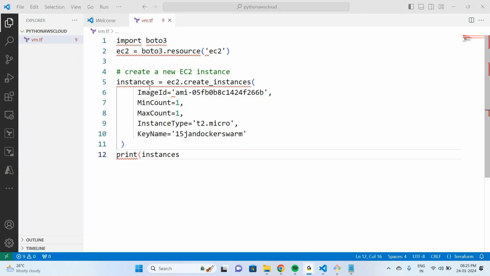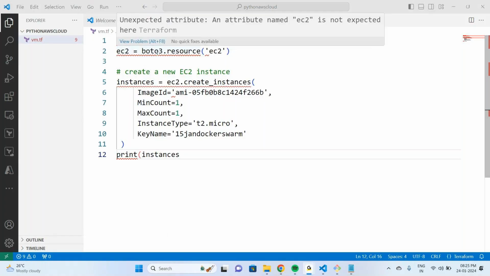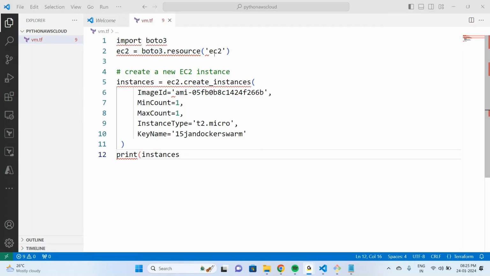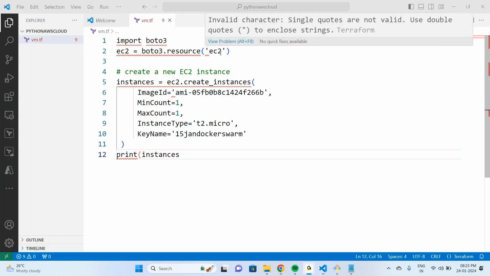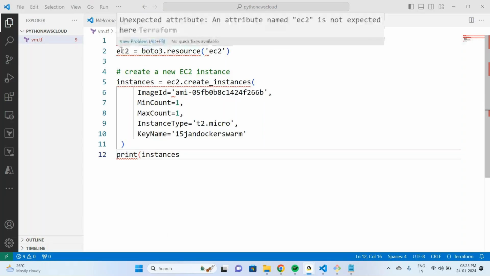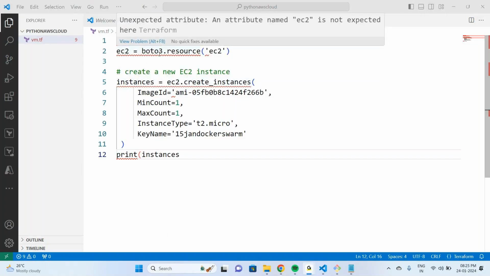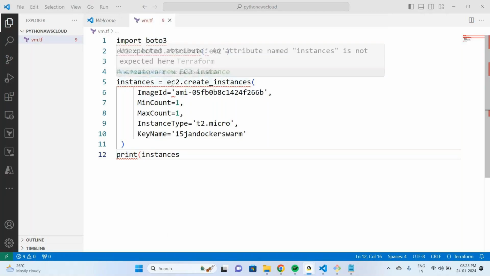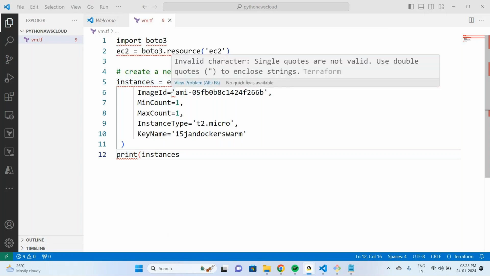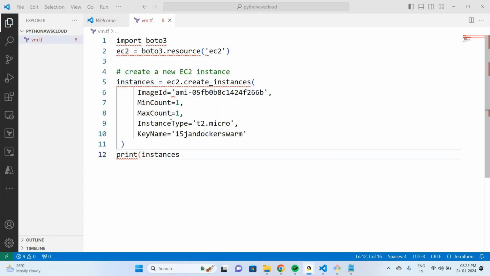Here, ec2 equal to boto3.resource. Resource is a method from the Boto3 module, and since I want to create an EC2 instance, I have mentioned ec2. I am going to use this reference to create an instance. So boto3.resource returns an EC2 type of object. Then ec2.create_instances. To create an instance, we need image ID, min count, max count, instance type equal to t2.micro, and key name.